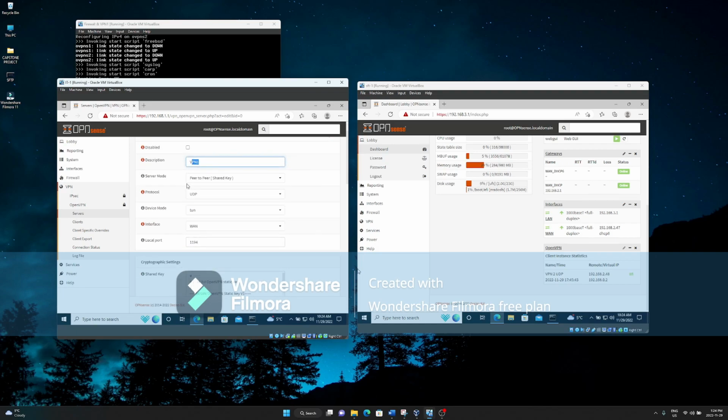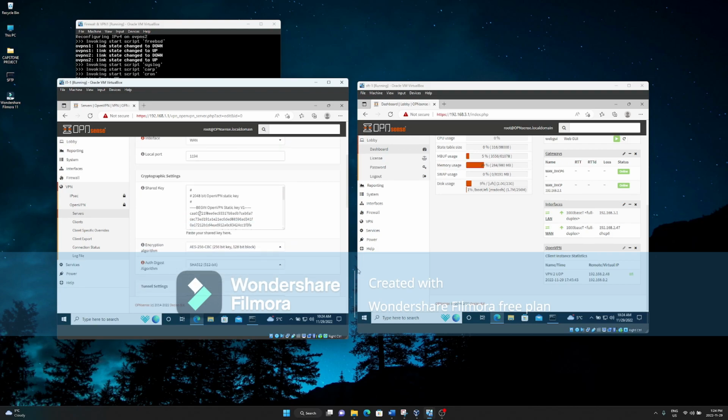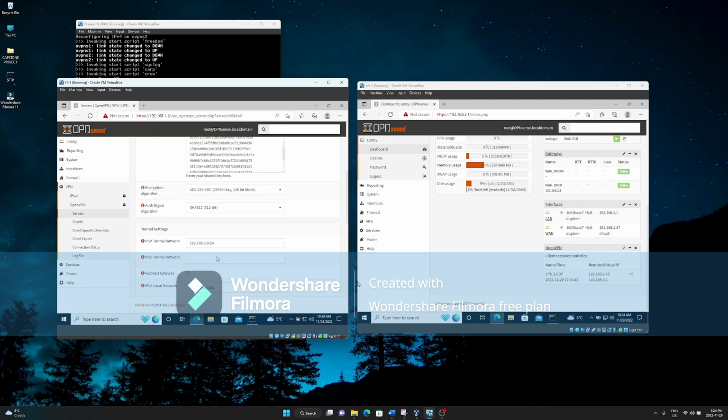I'm using a peer-to-peer shared key with protocol UDP, interface WAN, local port 1194, and here is the shared key, which is generated by this firewall itself. I will paste this key on firewall 2, which will enable the connection. I have used this algorithm here, SHA512 and AES-256-CBC.